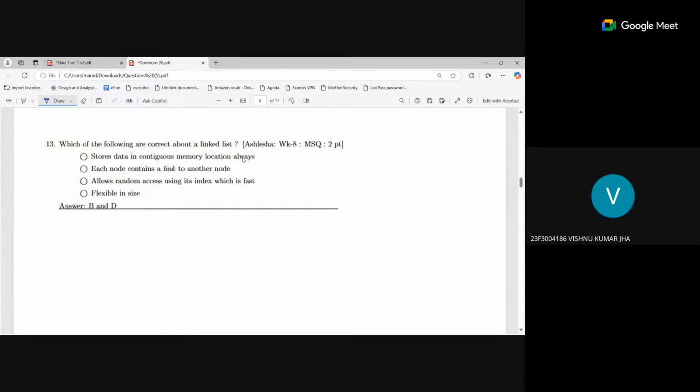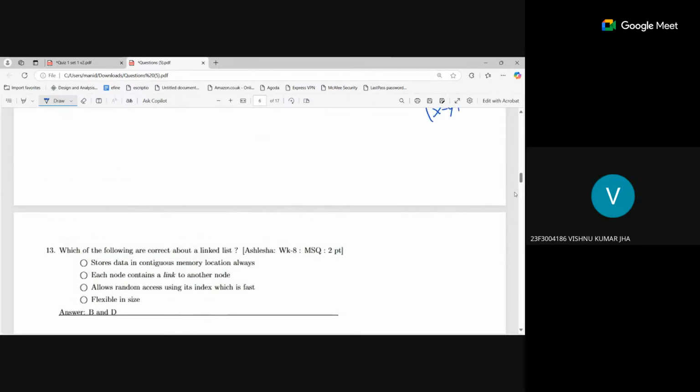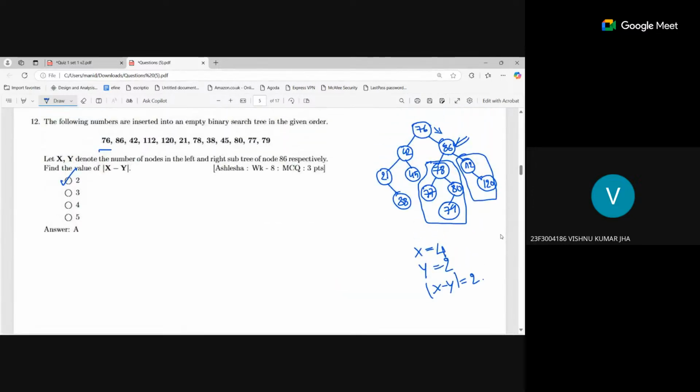Ma'am, I have a doubt in the previous question. Can you explain the last part, how you got it? See, X is the number of nodes in the left subtree of node 86. So this is node 86, and this is its left subtree, the block that I have made. How many nodes are there? 1, 2, 3, 4. And Y is the number of nodes in the right subtree. So this is the right subtree. How many nodes are there? 1, 2.